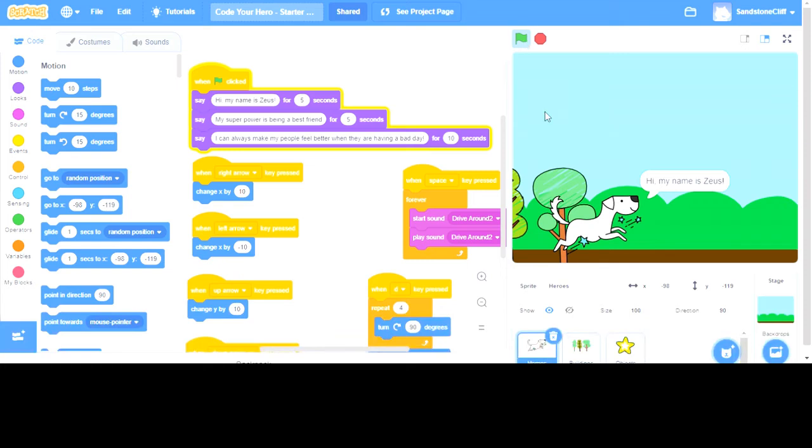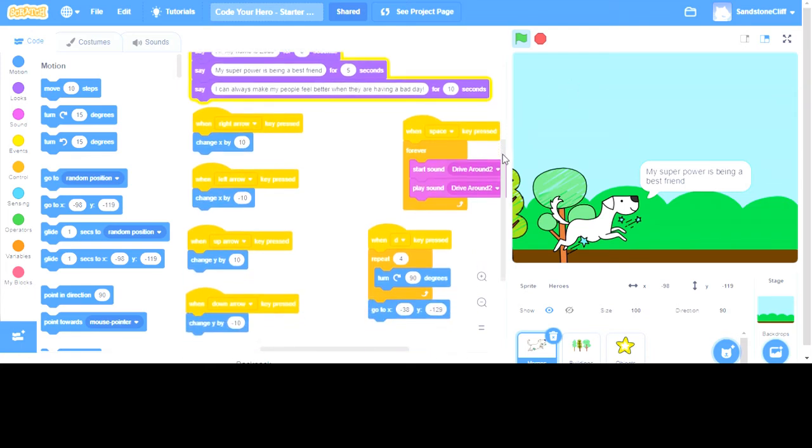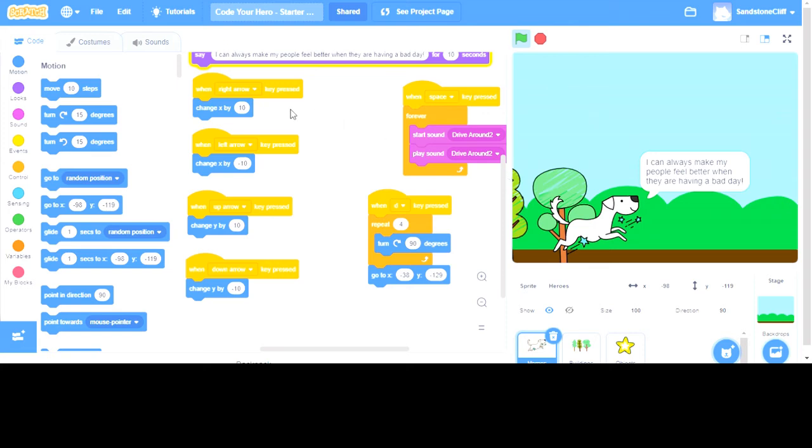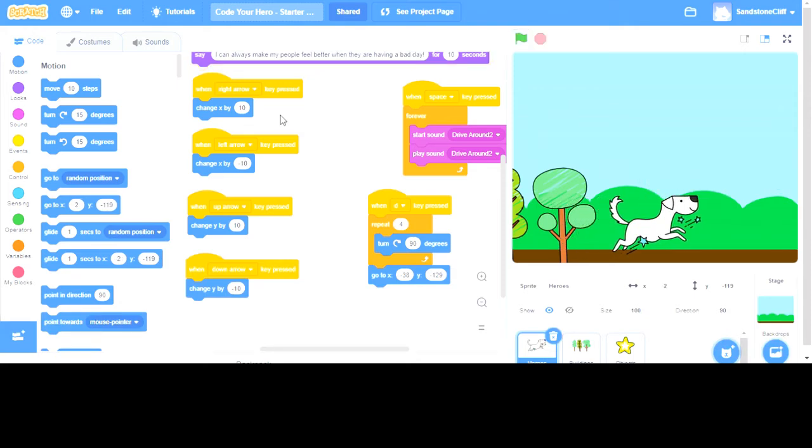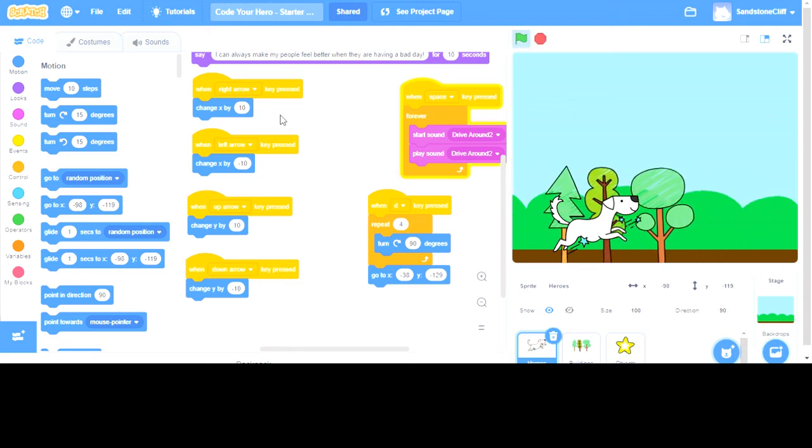So when we do that, there is the little dog talking, but there's also all of these other commands that we have put in here too. So we can see when the right arrow key is pressed, and I'll do that now, our dog moves. When the left arrow key is pressed, he moves backwards. Space will start our background song, and so we can hear that now.